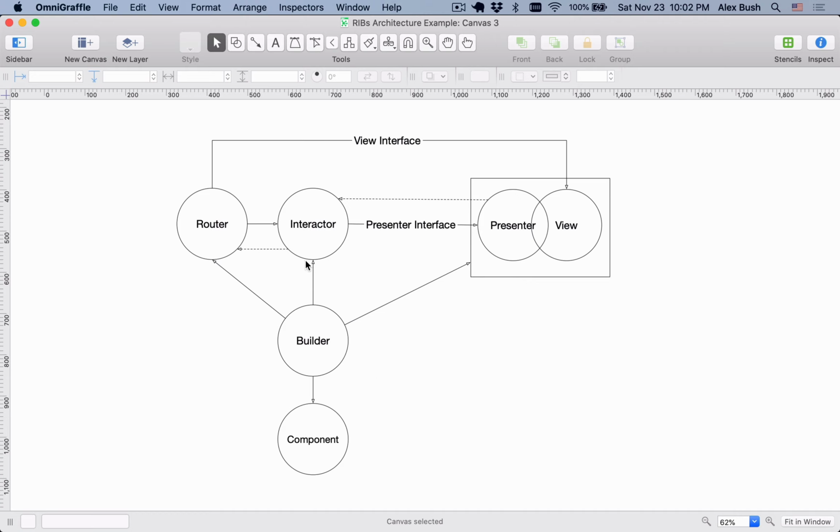Interactor is where the business logic lives. Its responsibility is to contain all the useful business logic for the user of that RIB. This is where you will have your data processing, computations, anything related to actual useful work performed by this particular scope of your application. And then we have the presenter and the view.